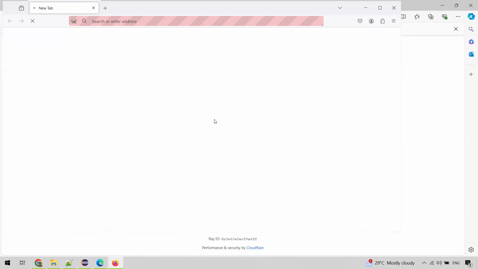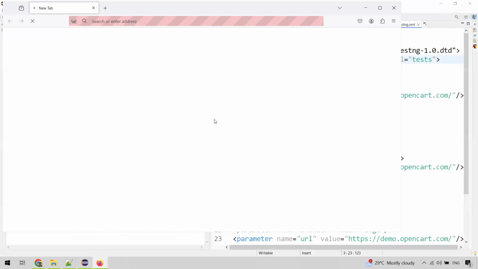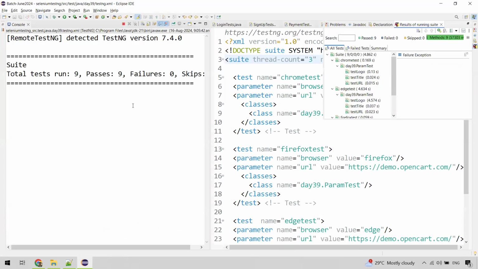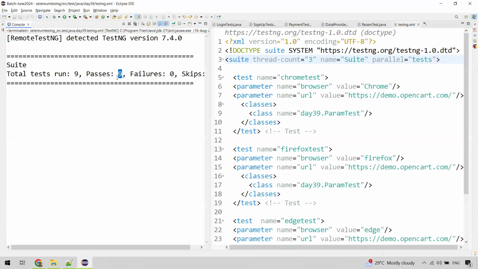So this is how you can actually run the tests in parallel. See, Chrome has already finished. Even Edge is also done. Firefox is slow, so it is still running. Anyway, it will run, and we have seen this a couple of times already. Yeah, it ran. Now it will exit, and you can see the total tests run is 9, right?